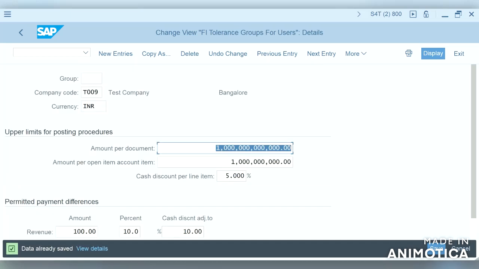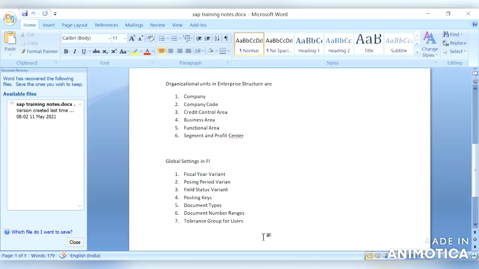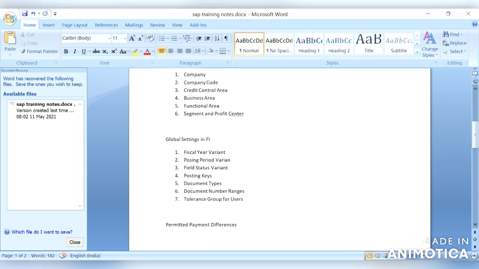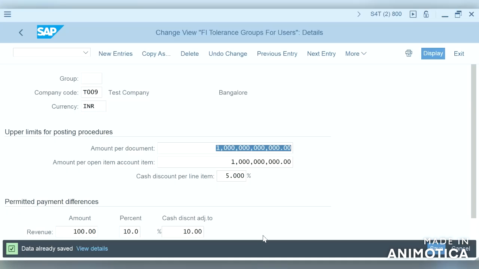So we will have a list. So we will check permitted payment differences. We will check it later. This is something we can check. Okay.